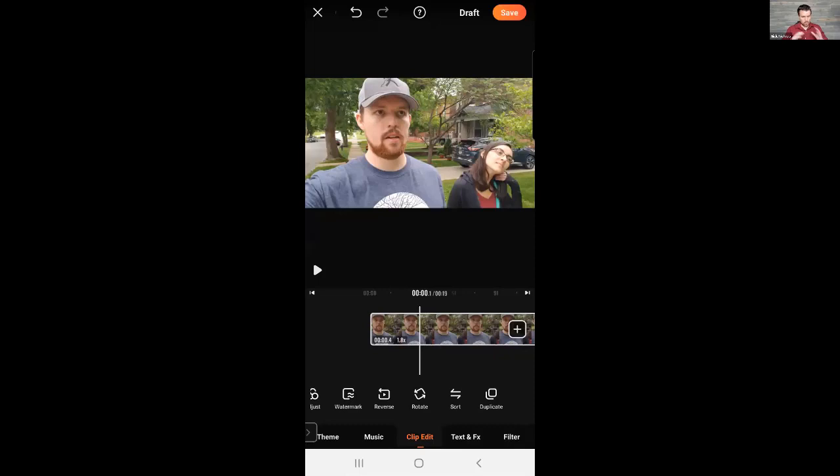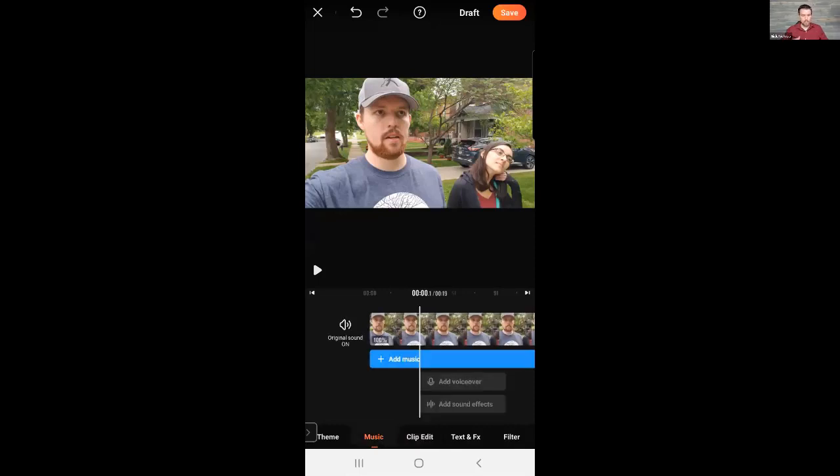Because I'm only showing you a little bit of it, but if we scroll along the bottom, there's a whole section for music. You can add voiceovers, you can add music tracks, all the stuff you need, right? You've got your text and FX, like your special effects type stuff. So you can add graphics, you can add stickers.